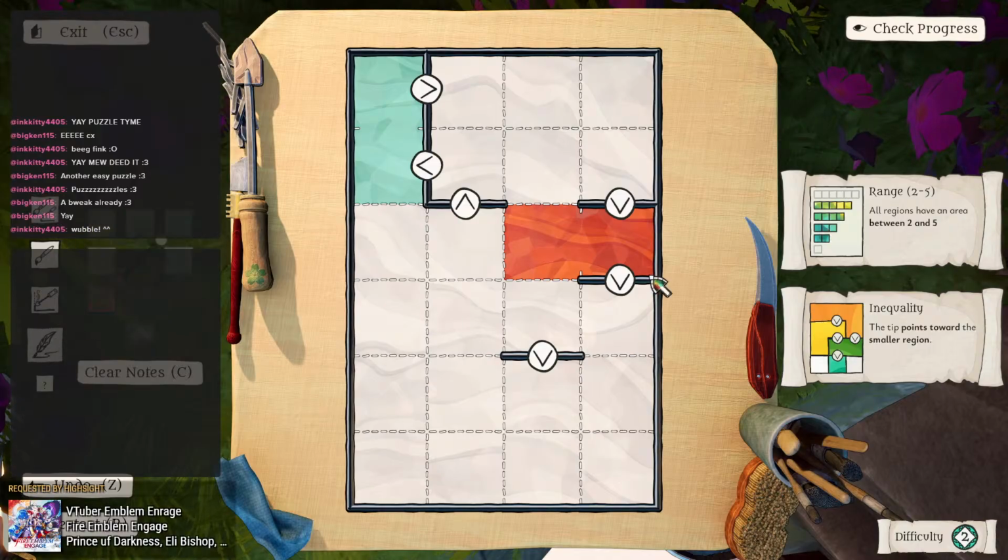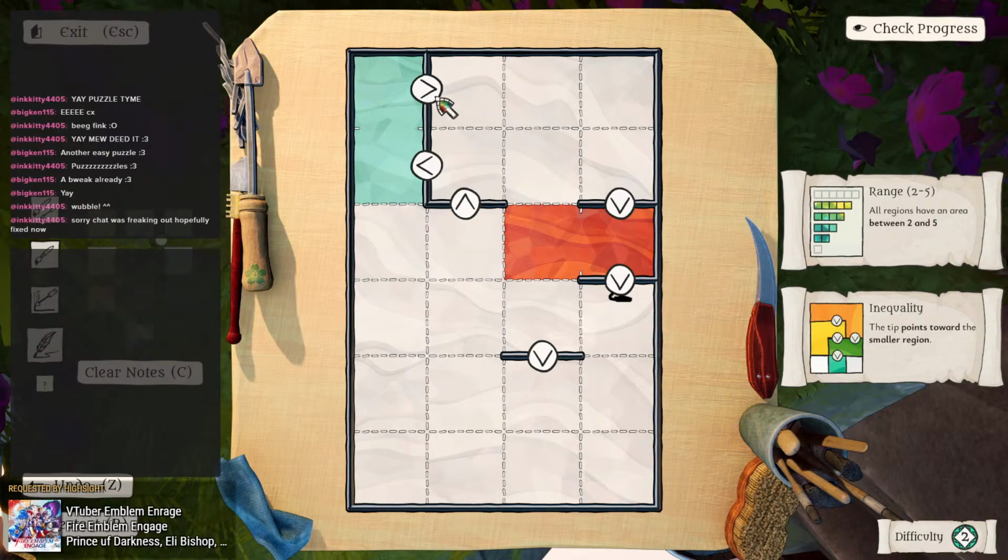But if they're on an arrow pointing to something smaller, that means they need to be at least 3. And both of these are doing just that. So yeah, this is also pointing to a smaller, so this is at least a 2 here, but then this is bigger. So if this was a 3, this is a 2, and this would be a 4.